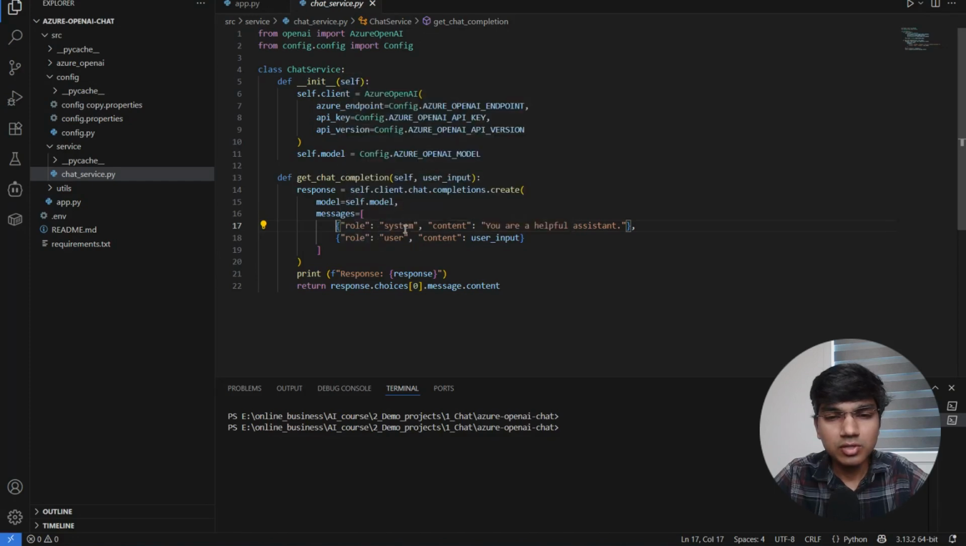The system role defines what the AI has to do. We are just setting a context for the AI to say that you are a helpful assistant, so that it knows what it has to do. And then we are giving the user request. Whatever the user has requested, any question they are asking, we are just passing that here. So the content is the key, and the user input is the value. Whatever the user has queried, we are just taking that input and putting it here, and we are assigning that in the user role.